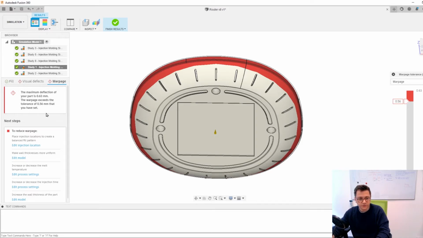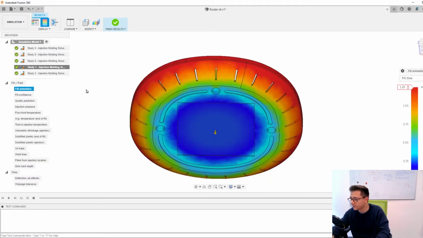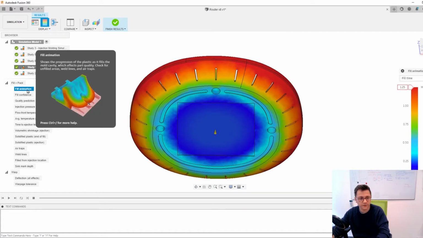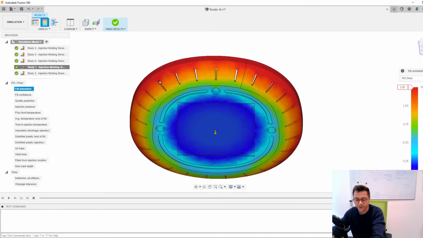So this is just the brief overview, and you get some information and some ideas on what next steps you could also be doing. For example, you can adjust the injection location area or the wall thicknesses or the process settings and so on. But what we also have is the results as we know them from Moldflow. The first example right here is the fill and pack and also the warp area, but the fill and pack, starting with the filling animation.